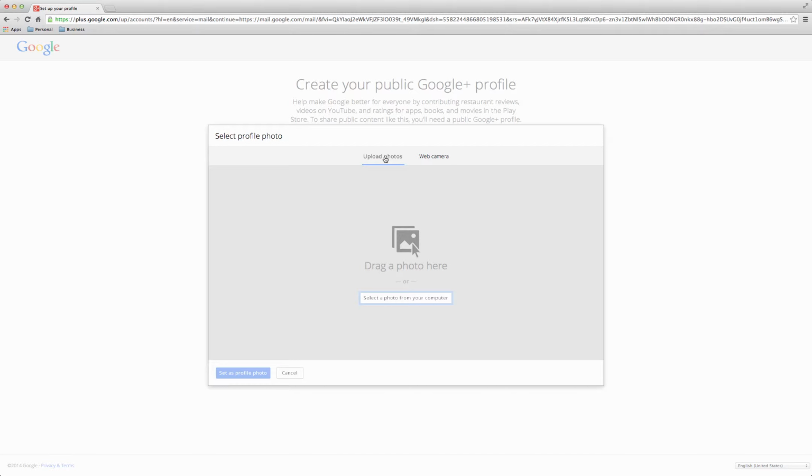The picture that we do want to use, if you don't already have a picture by the time you're setting up this account, is the professional picture that you took, the one that's going to go on your website and your LinkedIn profile and the Facebook. But for now, you can just put in whatever picture you have, and you simply go to upload photos. You're going to drag a photo or select a photo from your computer.